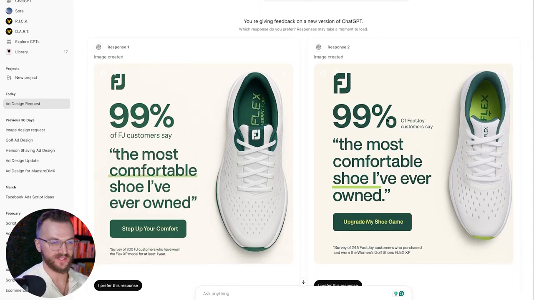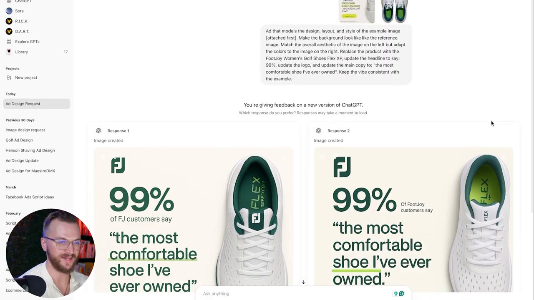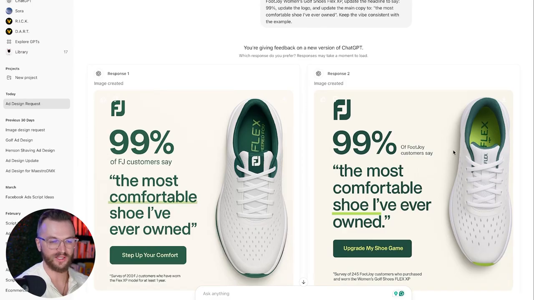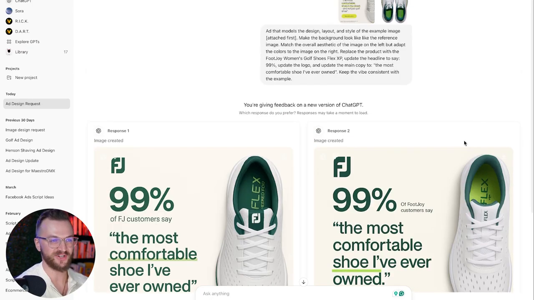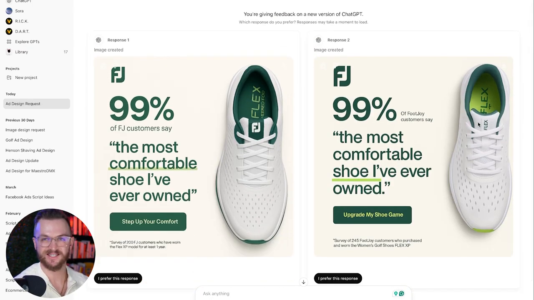I updated the copy to say 99%, the most comfortable shoe I've ever owned, upgrade my shoe game, right? Might have to update this survey. You could easily edit that out. And also, there's a couple details that aren't quite exactly correct, right? And so in this case, the FootJoy logo should be right here. Otherwise, though, it looks really, really solid, exactly pretty much like the image that we uploaded, and we could test this ad right away if that was a winning ad that we found, which again, in this case, it is.